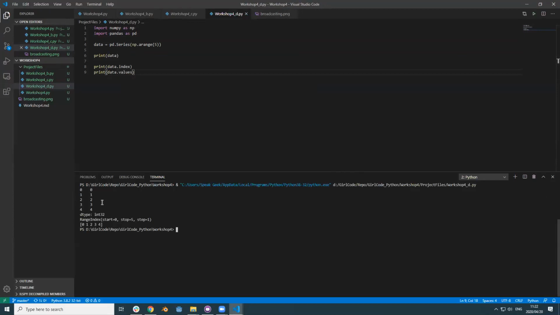So at the moment it's very much indexed 0 to 4, the values 0 to 4 to indexes of 0 to 4. Because we only supplied it with data and no index, it automatically defined itself an index, which was just the values 0 to 4. We could have put random values in there, but that's just an example.